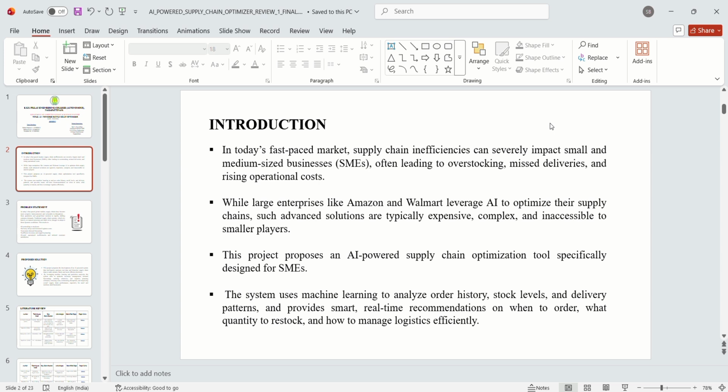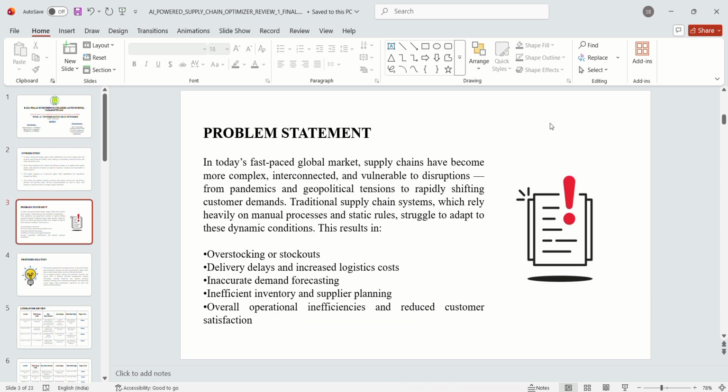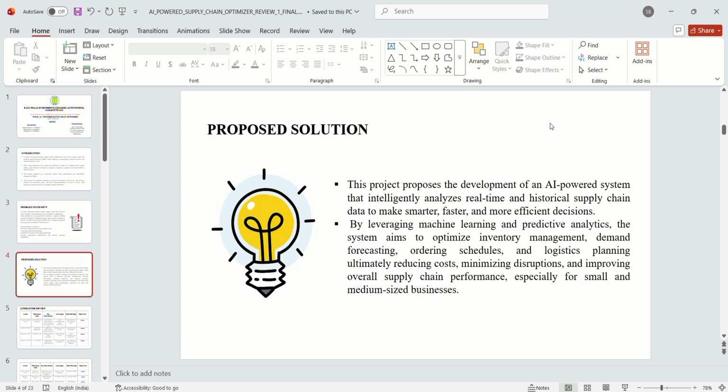In this project, we are going to create an AI-powered system that uses machine learning for analyzing supply chain risk. Over to our problem statement. The global market is facing inconsistency in the supply chain due to dynamic conditions. It can be overstocking, stockouts, or delivery delays. It can lead to reduced customer satisfaction and inaccurate demand forecasting. To overcome this issue, our project proposes an AI-powered system that analyzes real-time and historical supply chain data to make better decisions. This system particularly focuses on small and medium-sized businesses.